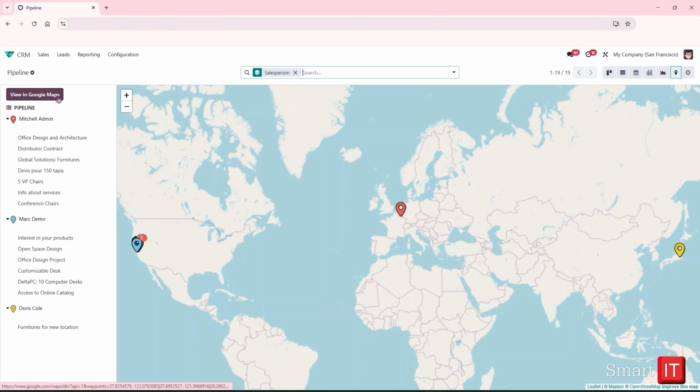To the left, we see the pipeline list of all opportunities. The ones that are light grey and unclickable are opportunities where there is either no contact associated with the opportunity or the customer contact does not have an address.